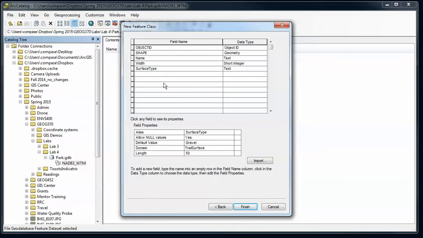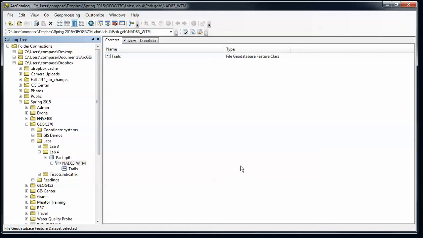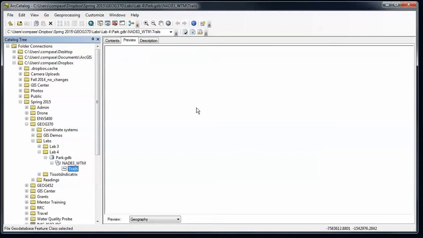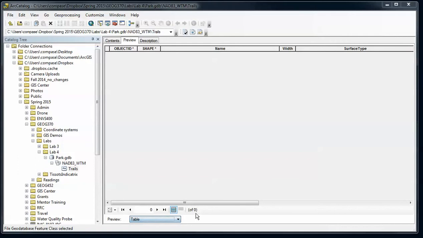All right, and I could go on and add additional fields for the trails, but for now we'll stick with this. So I'll finish that, and I now have a new feature class that's empty. I can preview that and see that there's nothing in there. Look at the table, and I just have my attributes with no features yet defined.